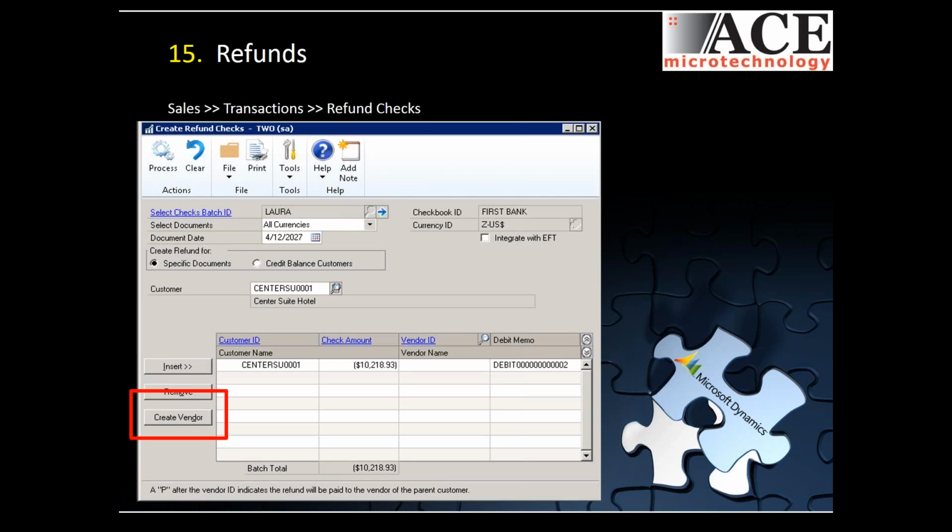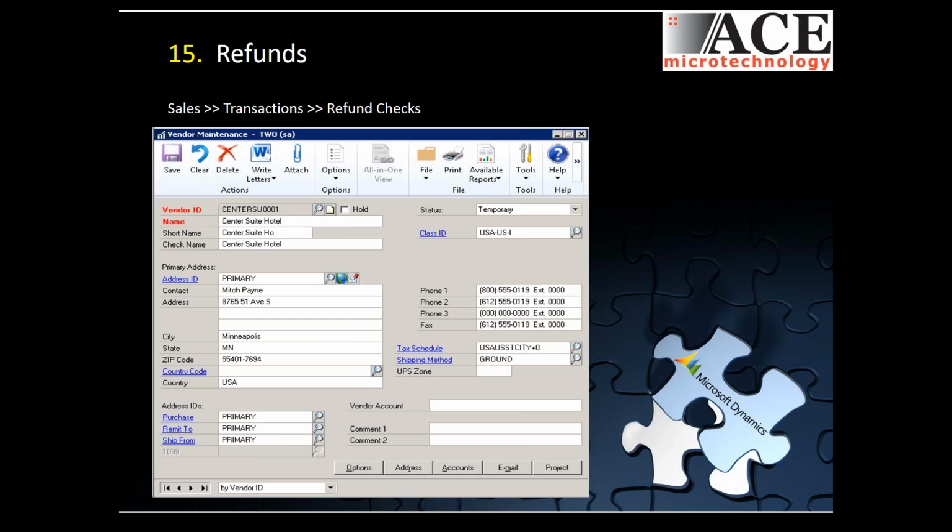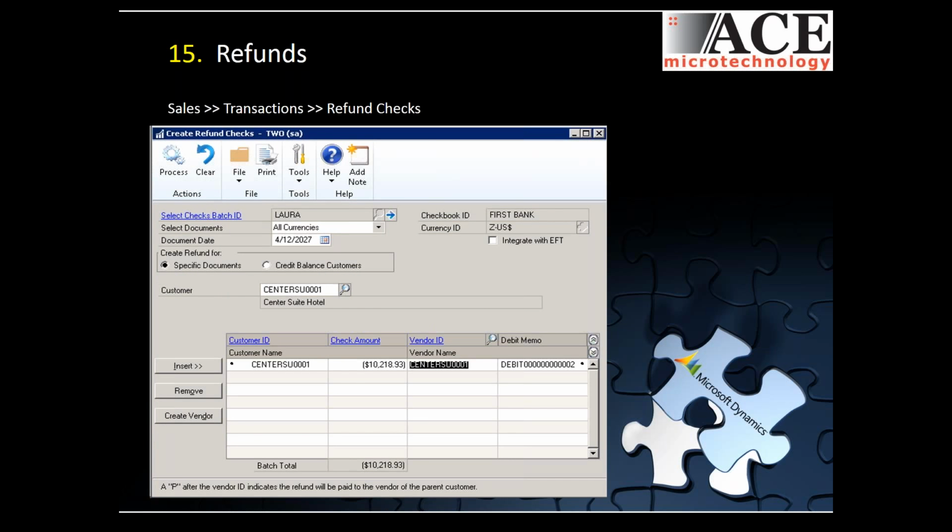And once we do that, we can see in that grid that while we have a customer and an amount, we don't have a vendor. So we need to create a vendor. When we click on vendor, it takes us to the vendor maintenance screen, and it will bring over all the information from the customer maintenance screen and create a vendor for us. Once we save that, we can then see that it populates there, and we can process our refund check.